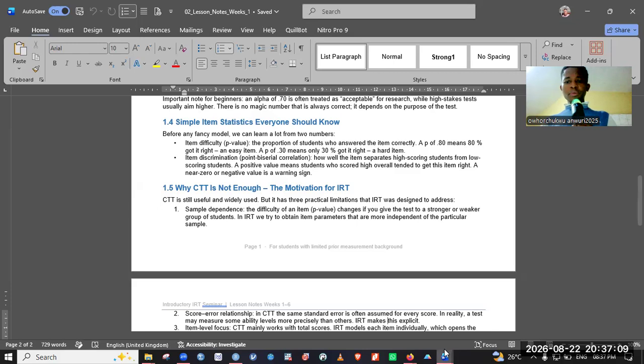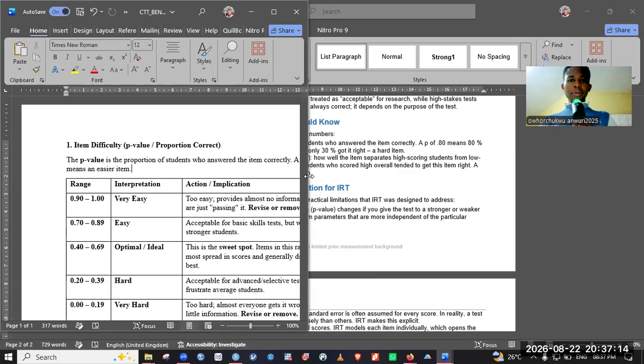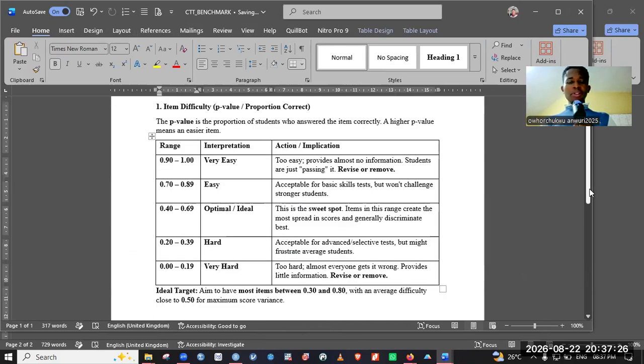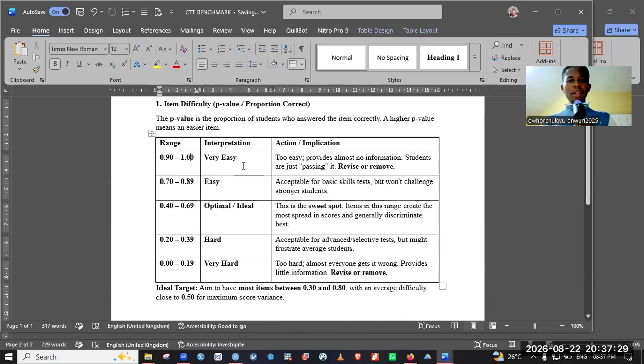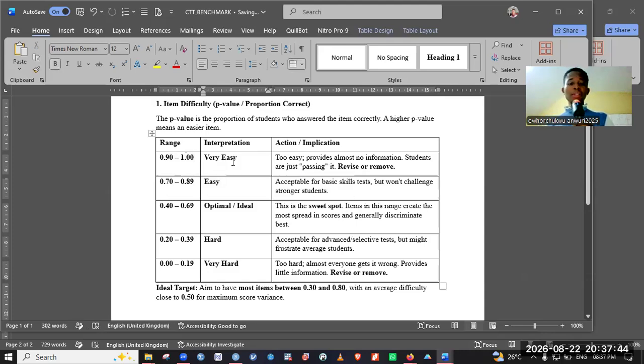So we have a range, although this range usually varies. For item difficulty or p-value, the range from 0.90 to 1 is very easy items. So in this case, we know that the items are too easy. It means that more than 90% of students got the items correctly. So it's very easy, and it means that we can make use of that item.